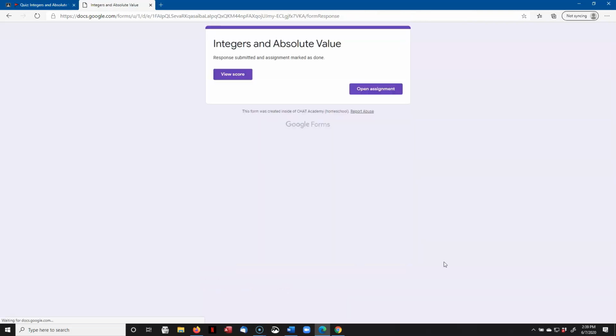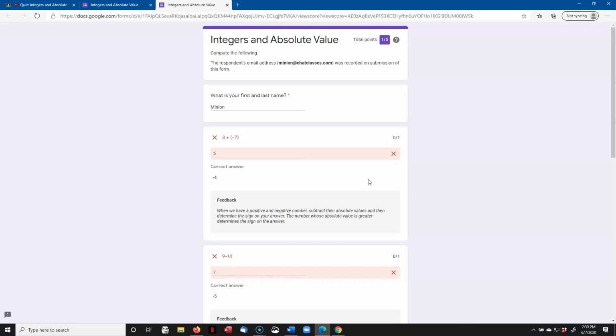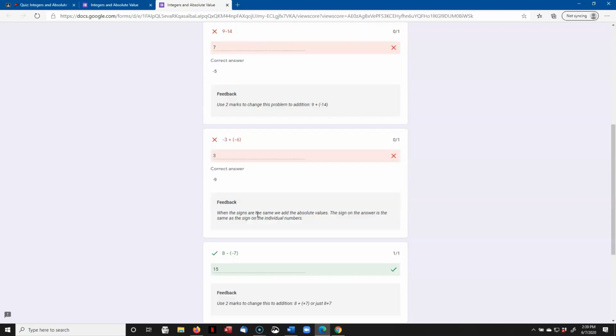And then I submit. What it says here is view score. So if I want to see how I did, I will see the answers I got wrong, and depending on the worksheet or the quiz, your teacher may or may not let you see the right answers, and they may or may not have some feedback for you.